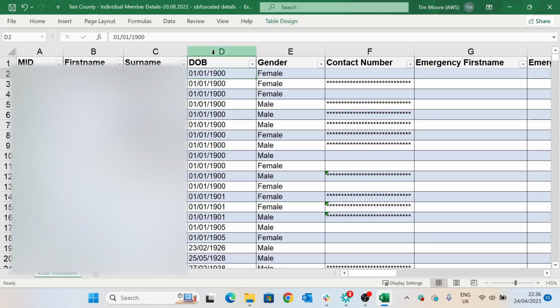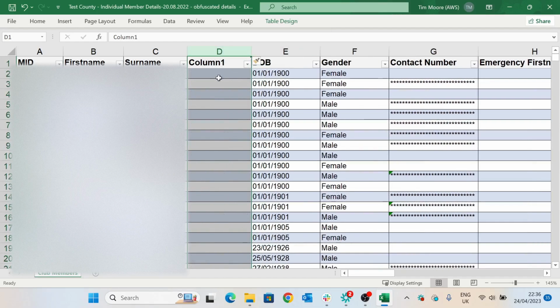Now we're going to insert a column to the left of date of birth and put some ages in. To do that, you simply hover over the column, left click on it, then right click and click insert, and then we've got a new column name. We're going to call this age, and in the next row we're going to type the formula.